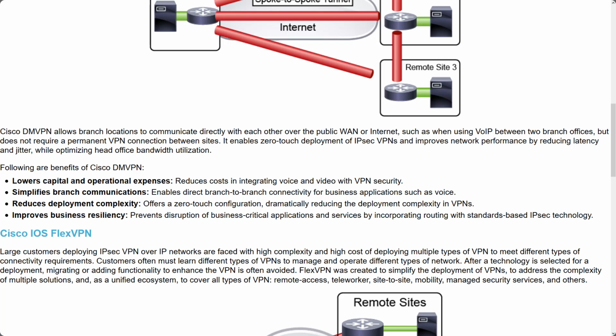All right. We have zero-touch deployment for adding remote sites, for example. It doesn't matter how many spoke sites you have. The DMVPN hub configuration remains the same. And we have other benefits, right? Cost-saving benefits, etc.